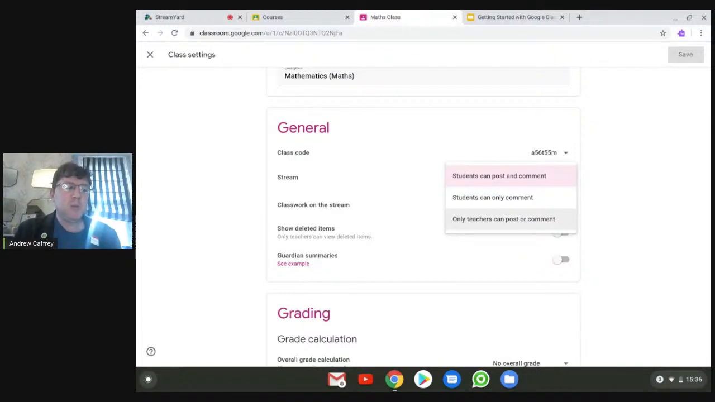But right now, as we're moving towards a period of distance learning, my recommendation for all teachers is to have it on students can post and comment. It means that students can come into that feed, they can ask a question, they can ask for clarification around a task, and we can just find out what they're thinking. It's just a space for them to make class-based comments. So my recommendation is for distance learning, leave the Google Classroom on students can post and comment.